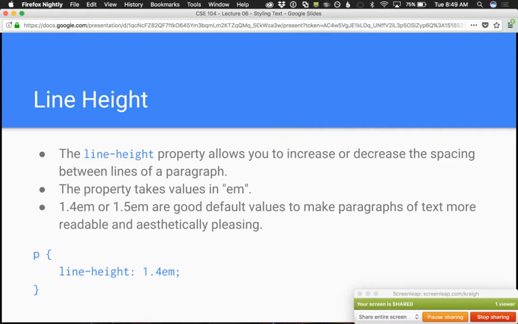Generally, anytime you have paragraphs of text, long form text, you want to increase the line height a little bit, at least to 1.4, 1.5 M's. It just kind of makes it look better. It spaces things out a little bit. It's going to take up some more room on your page, but it makes it a little bit more readable and makes it look a little bit better.